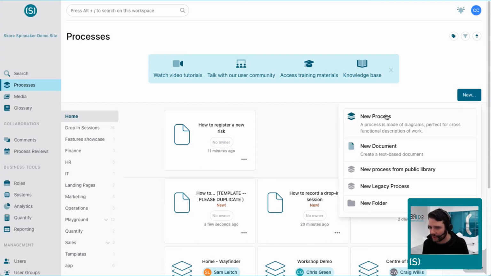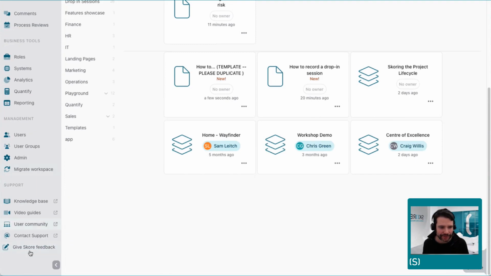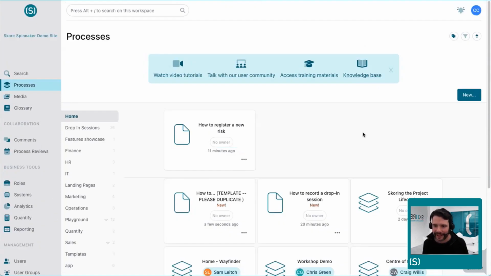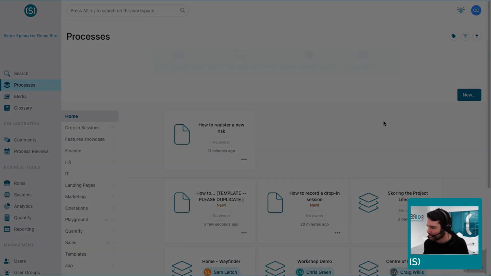You may have realized that the new button has already changed to make some room for that. So that's coming up. You will see. We can't wait for your feedback. As usual, you have a button, give Skore feedback, here in the bottom right corner to send us some thoughts and ideas to make the product better.